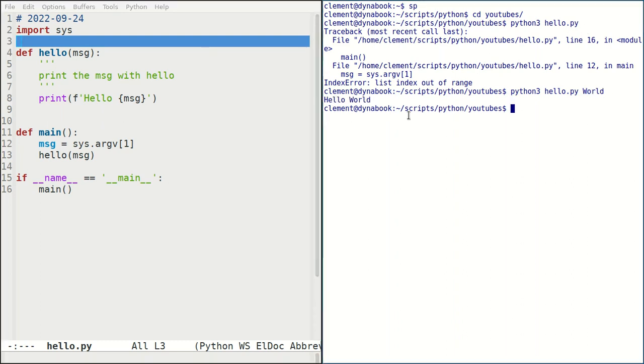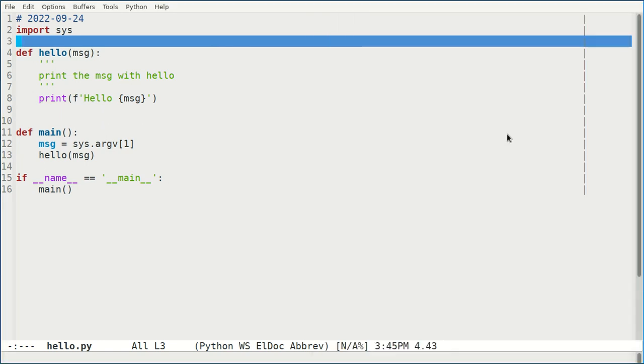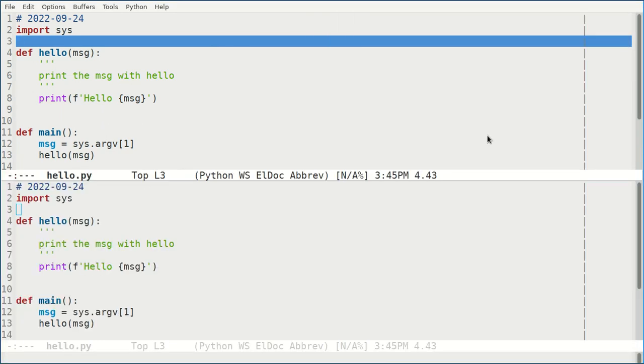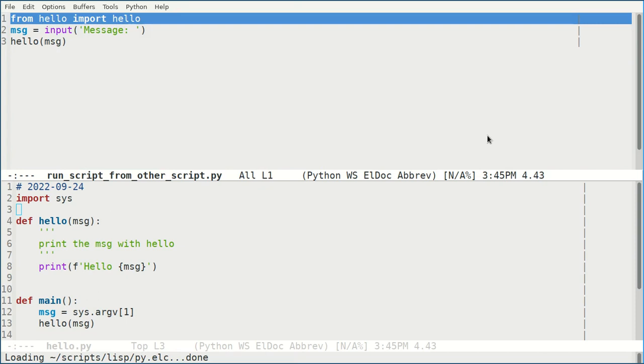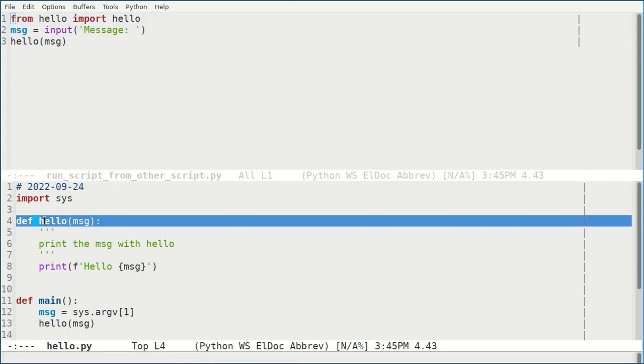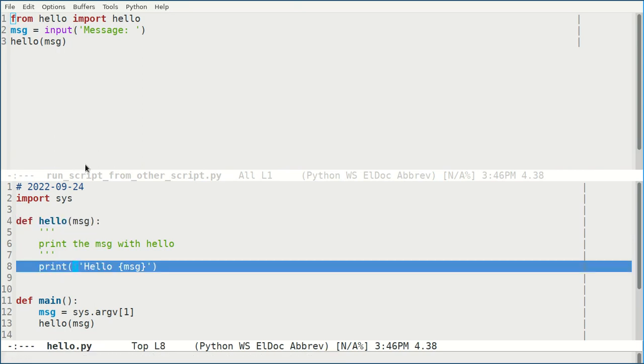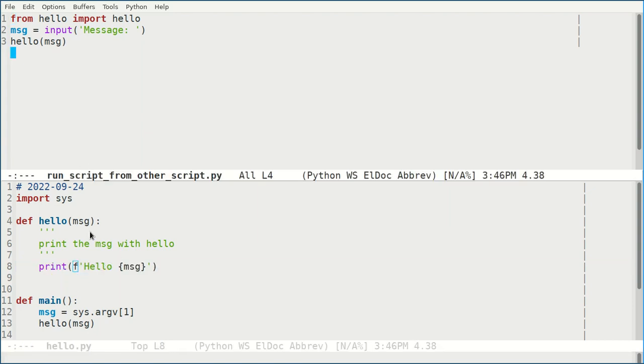Now suppose that I want to have another script here, to run a script from another script. I want to use one of these functions. I like this hello function, and I don't want to write it again. Then I can utilize this. It's not a class, it's just another script. And I have this script. I want to call a script. How can I do it?